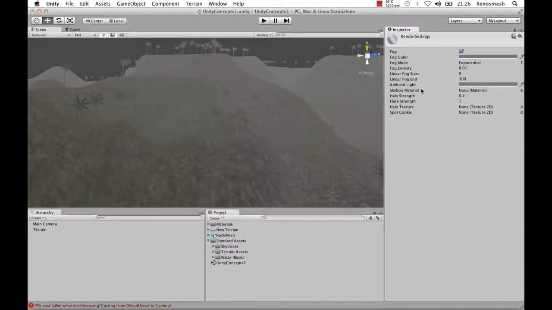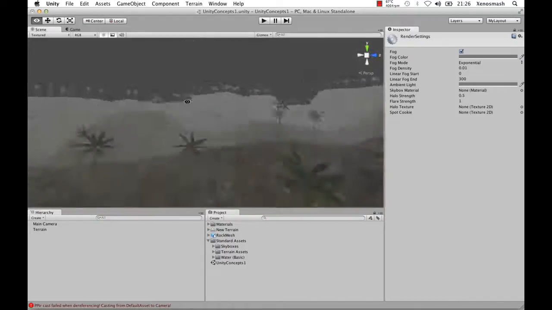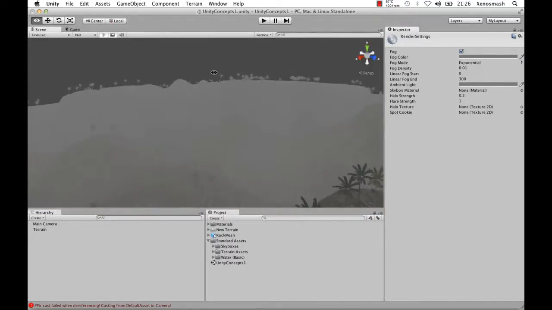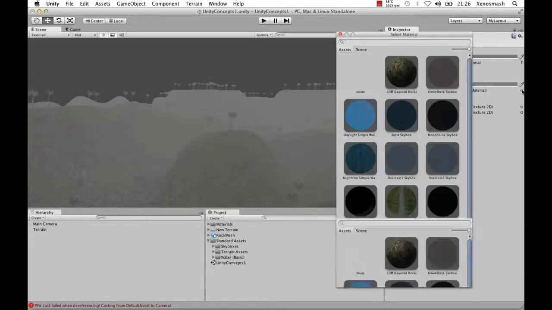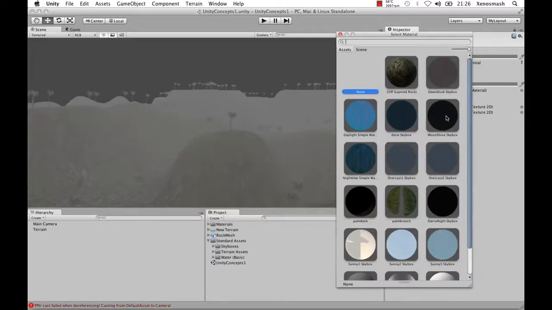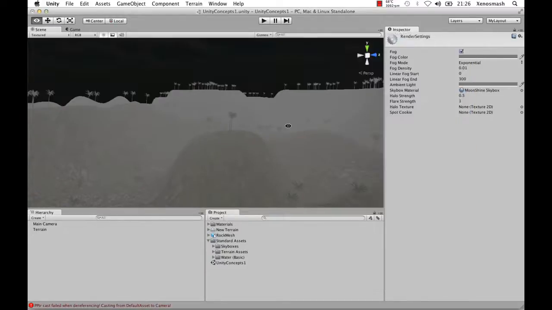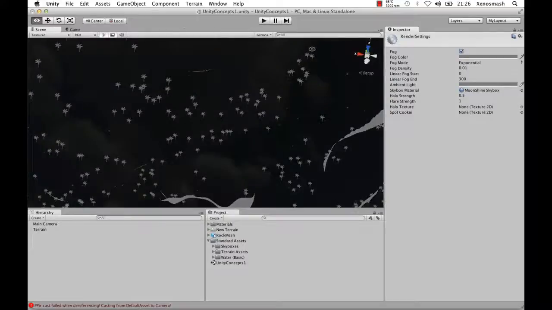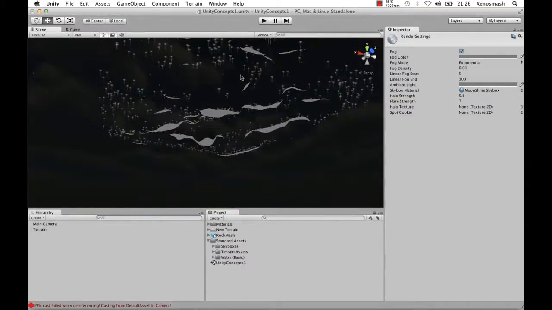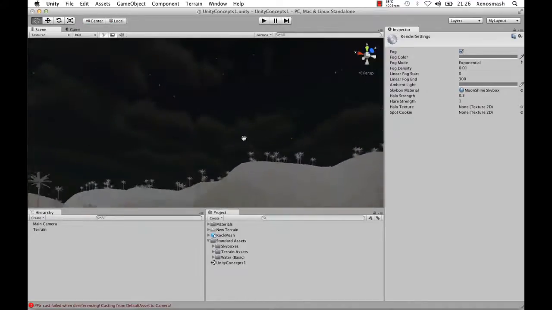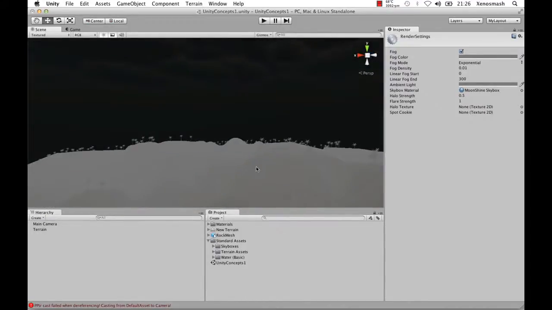Alright, and then finally we have our skybox material. So this looks like a pretty dark scene. So let's start off with a starry night skybox. So go ahead and click on this little icon right here which says material. And we're going to pick this moonshine skybox. Double click it. And now if we look up, we can see our skybox material. You can see the stars and the clouds.